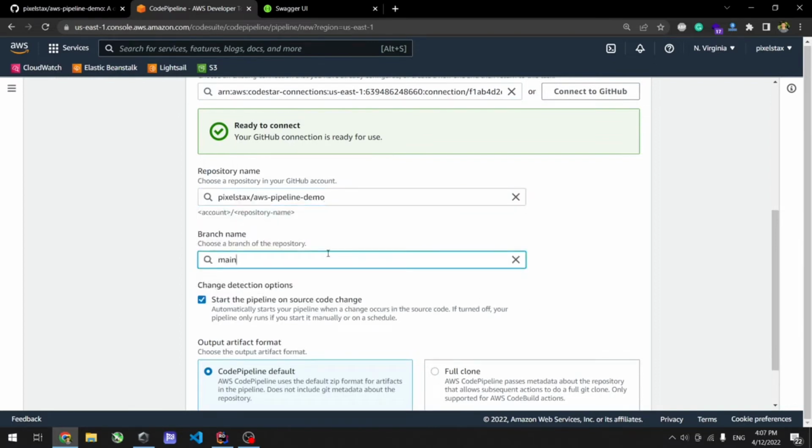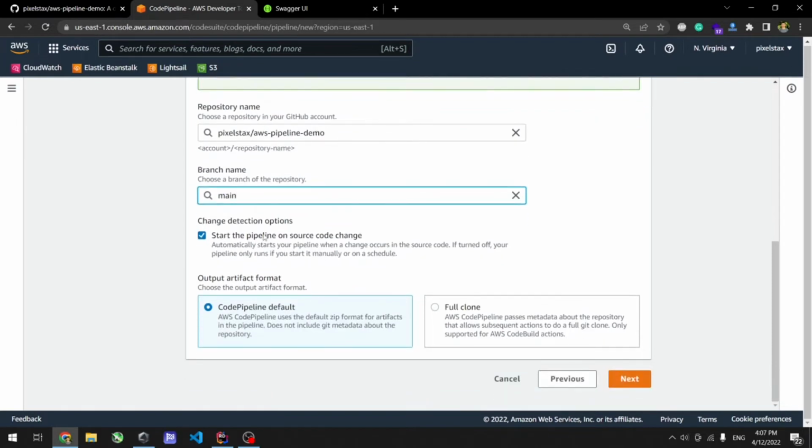Depending on how your repo is set up, this might not be main for you, but in most situations it is. With this option, we can choose that every time we merge something into main or commit to main, it will automatically start the pipeline, which has the downstream effect that it will deploy to our Elastic Beanstalk instance. So it is up to you whether or not you want this enabled, but you probably do. So we're going to keep this enabled, and then we're going to keep the output artifact format the exact same.